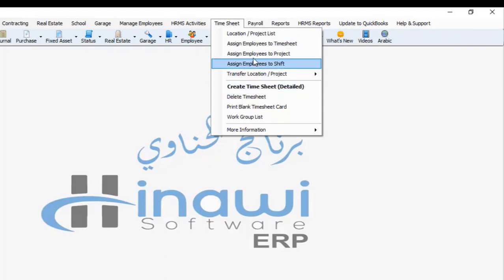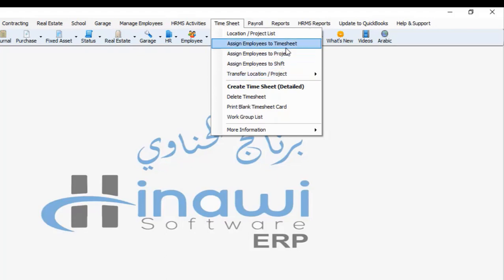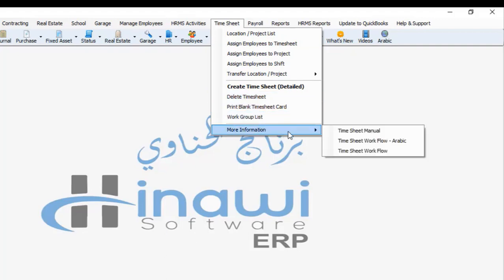After we make sure the setup is complete, settings is perfect, and this is filled, we can delete it, as I have said, print the card, see the work group list, and from here we can see more information. If we want to see a manual, a workflow in both Arabic and English, in order to get a deeper idea about how this menu works for the employees.